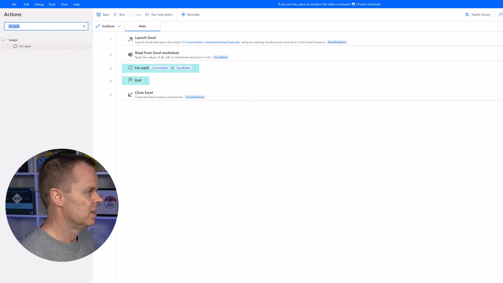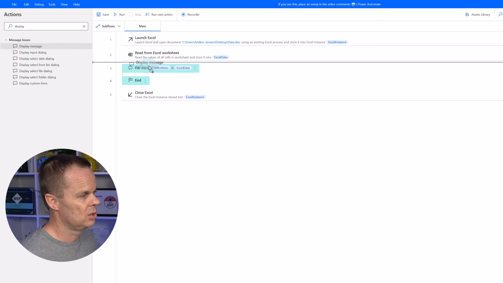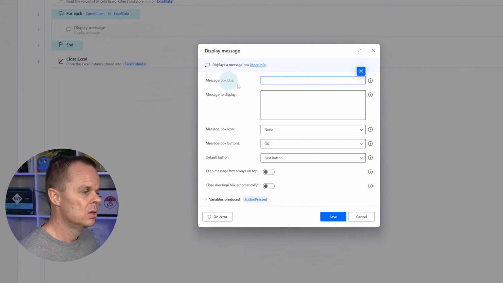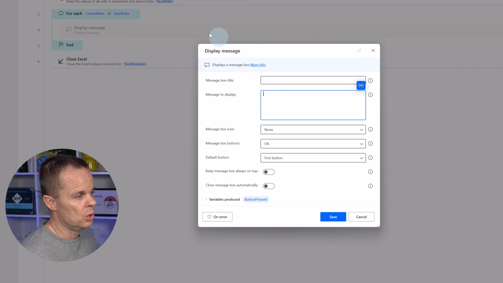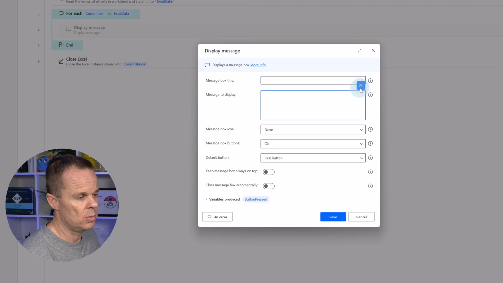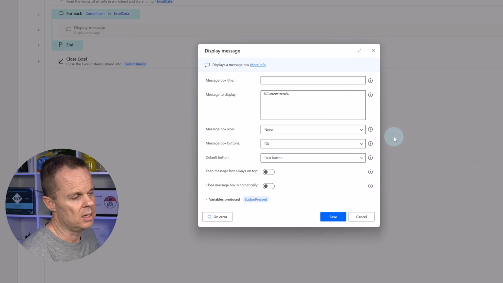Let's add a display message. A display message just displays a message. It's good for testing. We will of course replace it later with a web action. So here in the message to display, we will refer to the CurrentItem, that was all the data rows one by one. So I'll click the X and take the CurrentItem. Make sure you don't refer to the Excel data, but the CurrentItem.